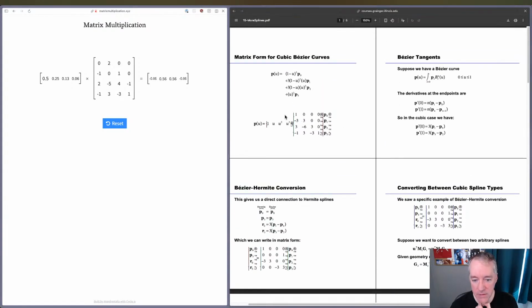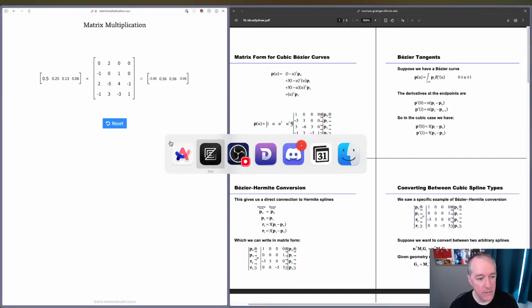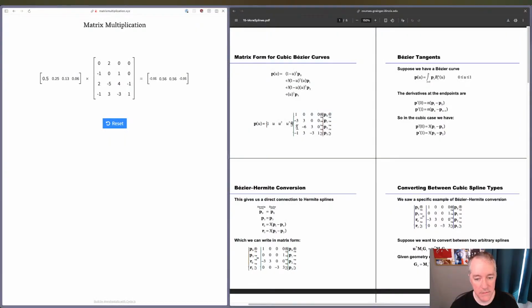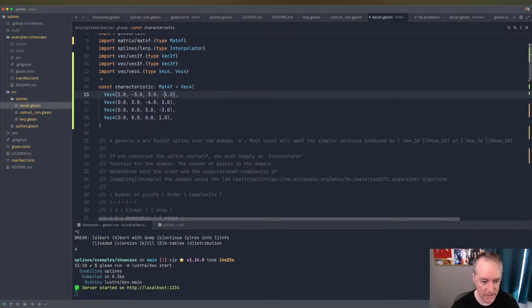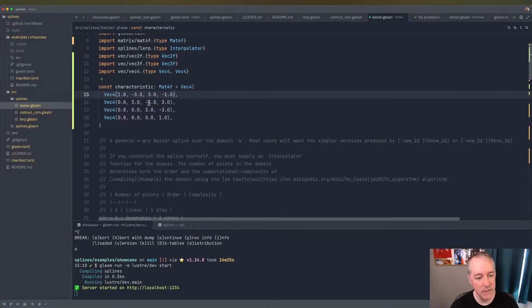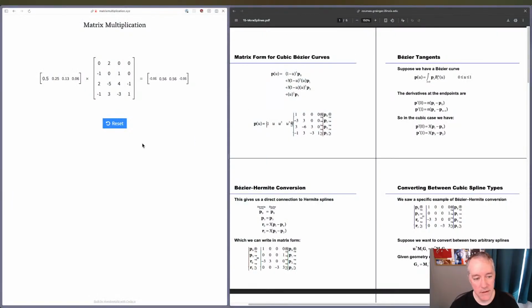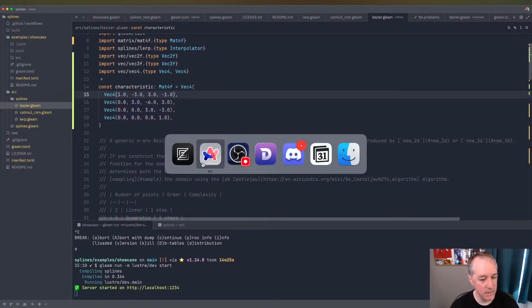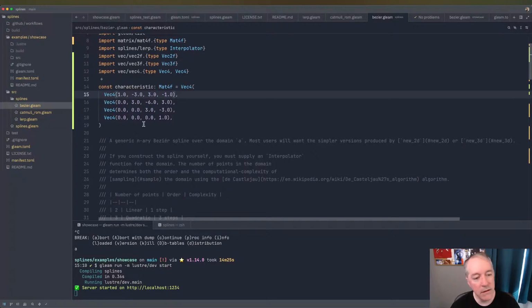So the matrix formulation of, let's make sure our characteristic is correct. 1, -3, 3, -1. There's the problem. That needs to be -1. 0, 3, -6, 3. Okay. 0, 0, 3, -3. And okay, so that'll probably fix it. Let's see if our showcase will work now. No, it's still incorrect. So I've got something wrong there. It's interesting that our Catmull-Rom was correct.